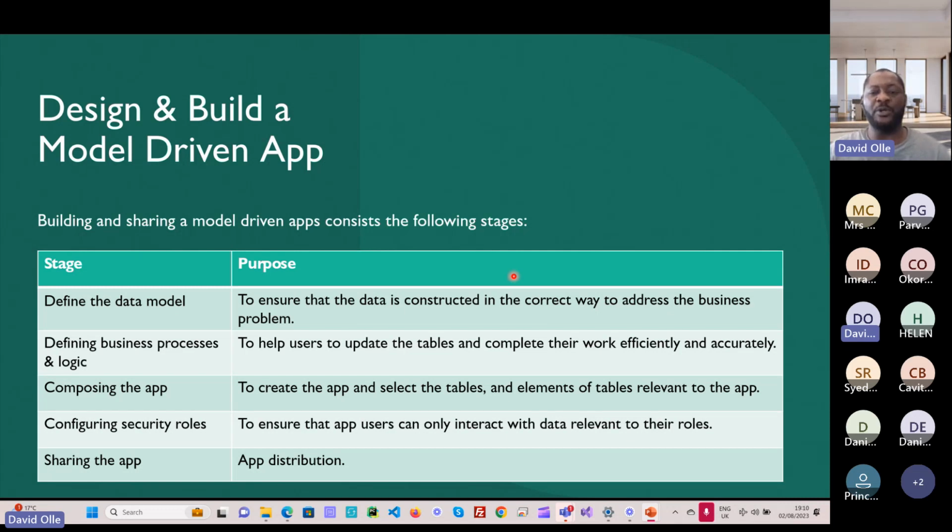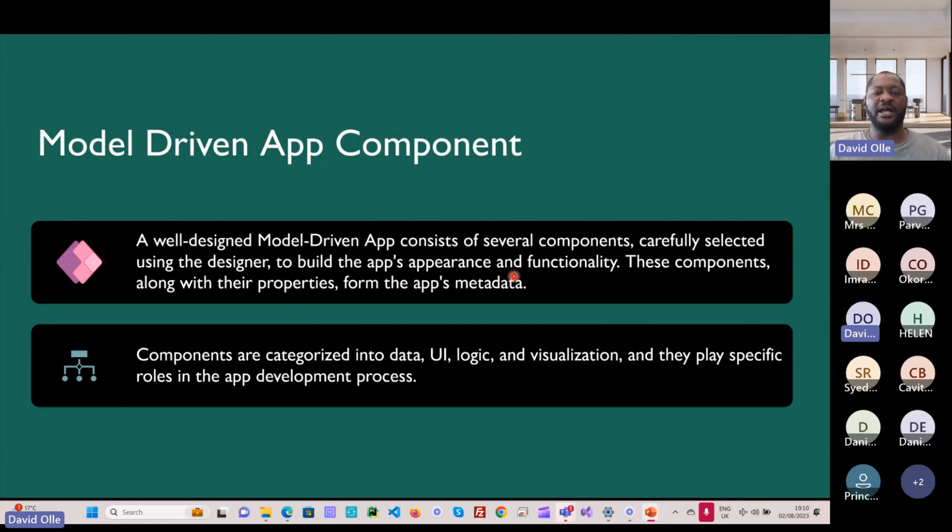And then next thing is you want to build the app, you want to compose the app. We'll go through those later on. And then of course, once you build the app, you want to give users the ability to go and have access at varied levels. So someone might be able to view a particular record and wouldn't be able to edit it. So you can do that. And ultimately, you want to share your app. So that's the process, right? Which is part of the process of building and designing a model-driven application. Now, a model-driven application's components: a well-designed model-driven application consists of several components.